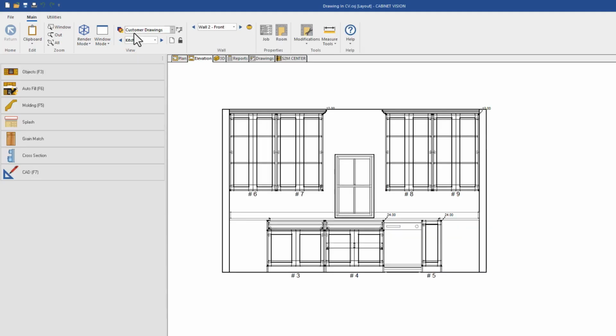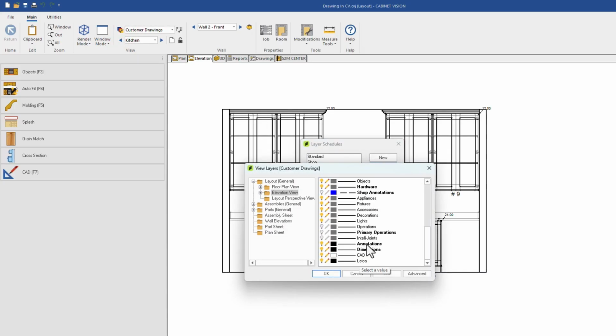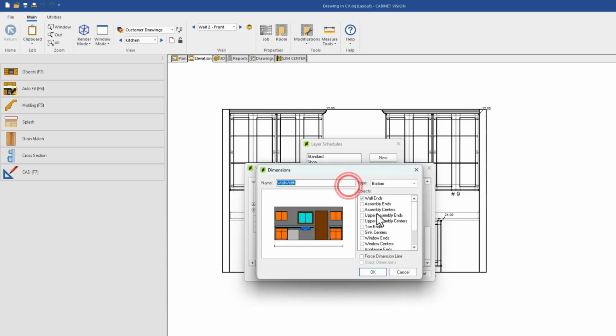Oh, why is it not here? Let's go down to dimensions. Let's go to wall width. And you know what? I'm going to force the dimension line because there's never a time when I don't want wall ends to be on this drawing.